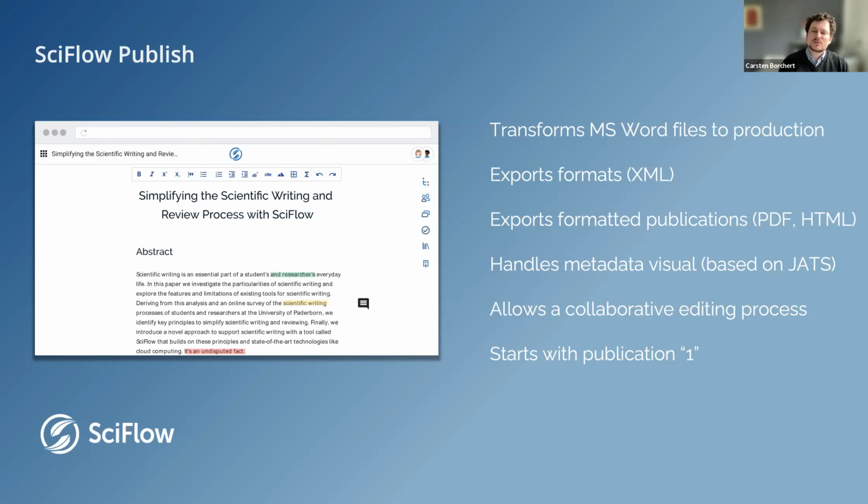One more thing we needed to add was metadata, because of course, if you have a PDF, you need to add a DOI, for example, or the date when it was published. So there's a lot of metadata to be added, and we added this to SciFlow as well. I think Arthur will show you a lot about this as well.